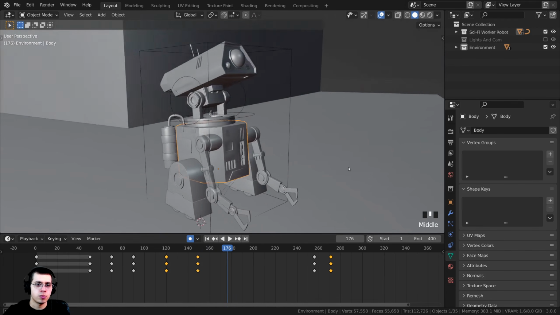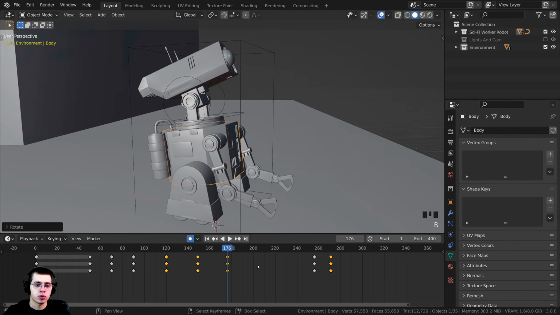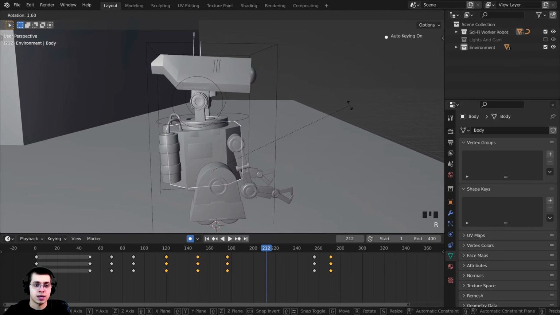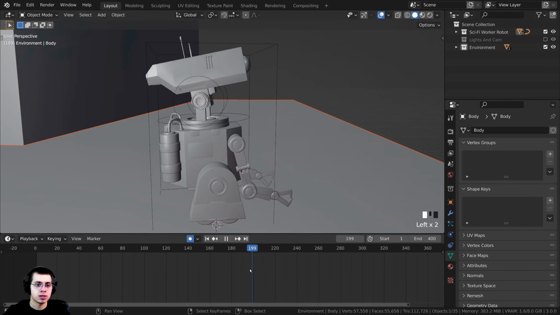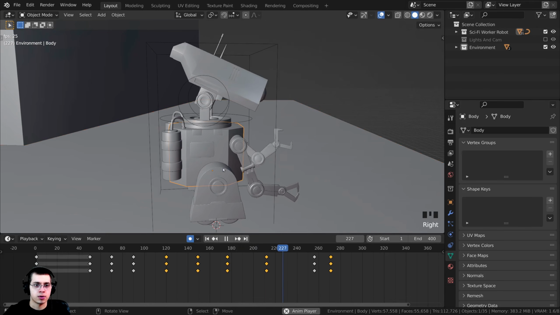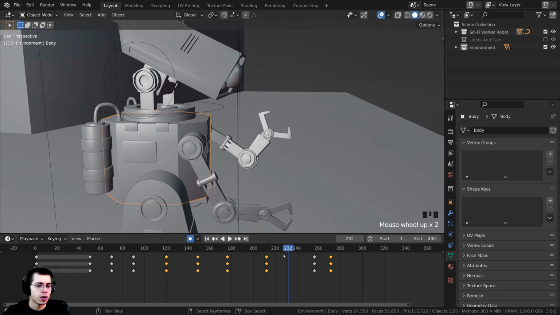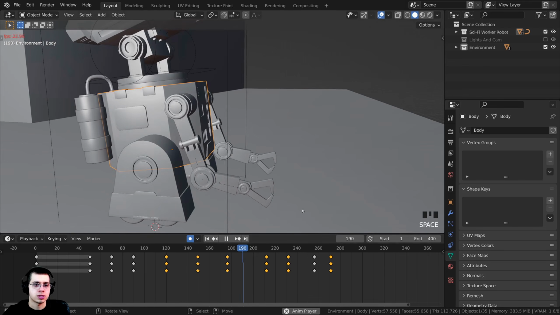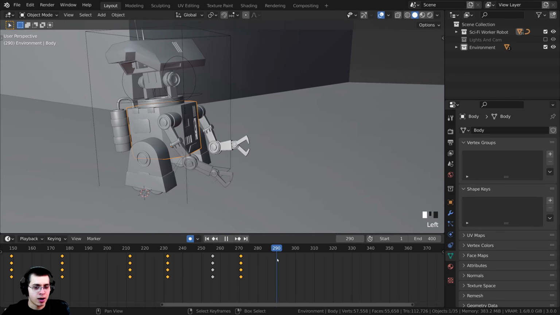And then up here, we can even rotate his body up even more so he's looking up even more. Then as he looks down, it would make sense that his body will move down a little bit. So we're going to rotate that down. And then when he looks at his hand at about frame 230, I'll rotate that down even more, just like that. All right, so let's move now to about frame 290.